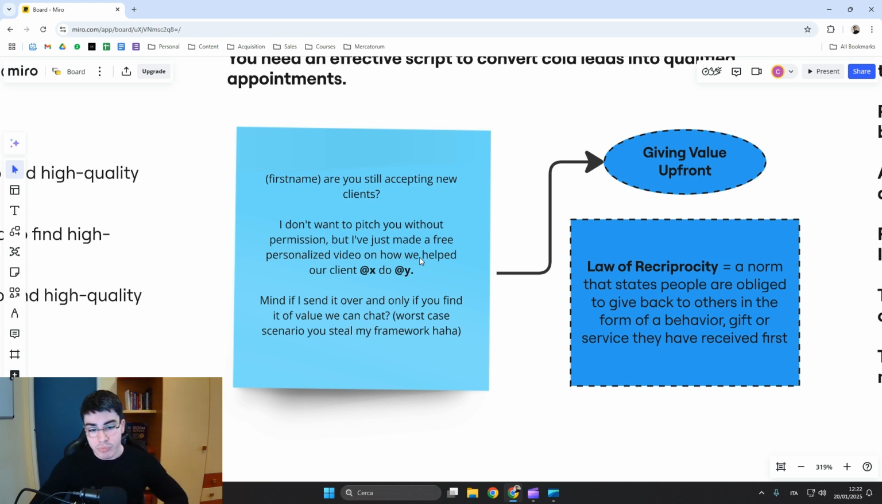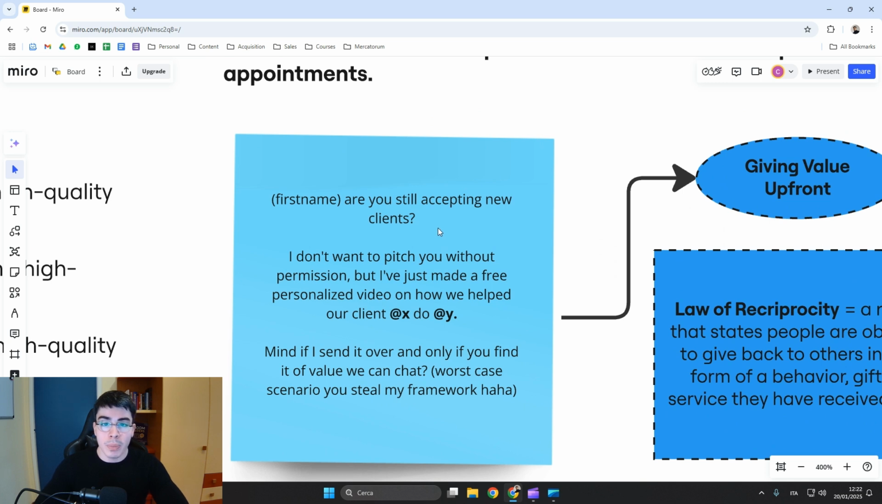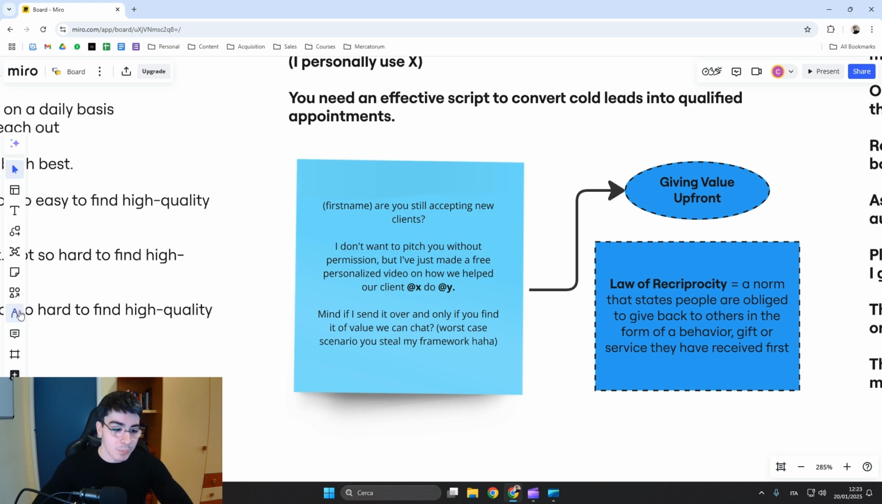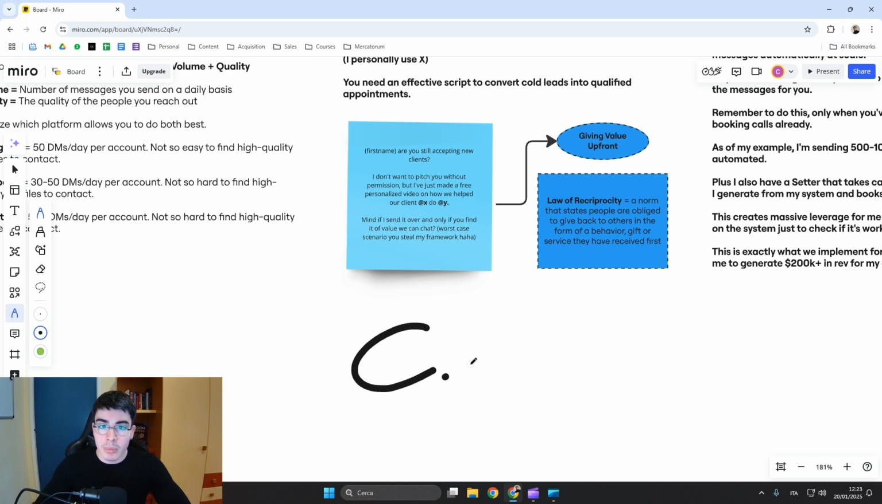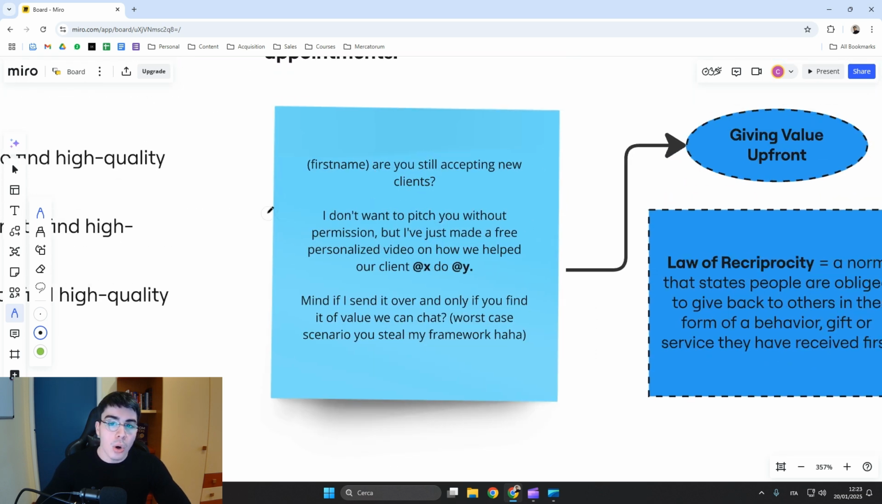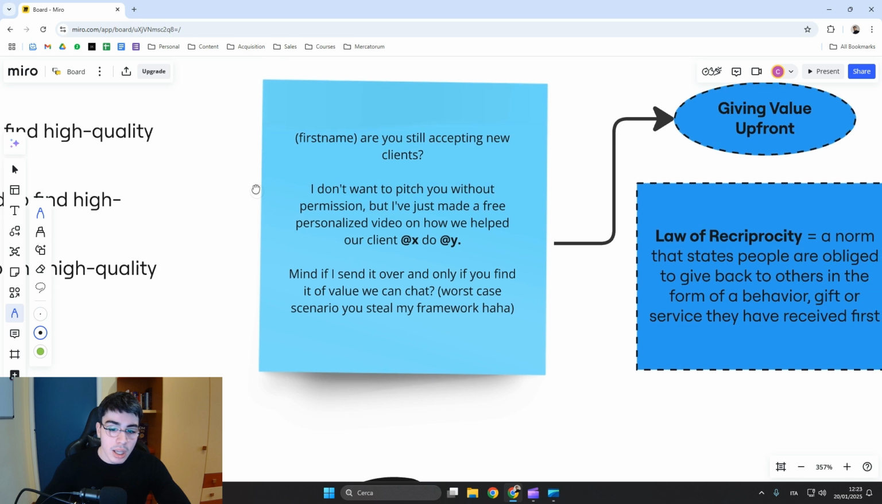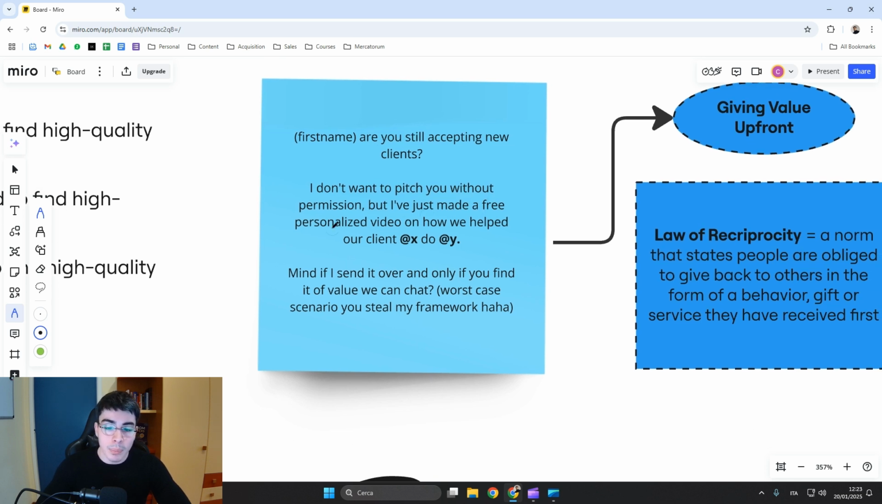Okay. Now, a few tweaks you can make to the first message to make it your own and very unique, so it actually works, is you can change up the opener. Now, in here, what you want to do is simply create curiosity. And you want to select this depending on the niche and the people that you target. So let's say that you target coaches. What you can do in this case is say, first name, are you offering coaching services at the moment? I don't want to pitch you without permission, but I've just made a free personalized video on how we helped our client X get 10 new coaching clients in 90 days, for example.